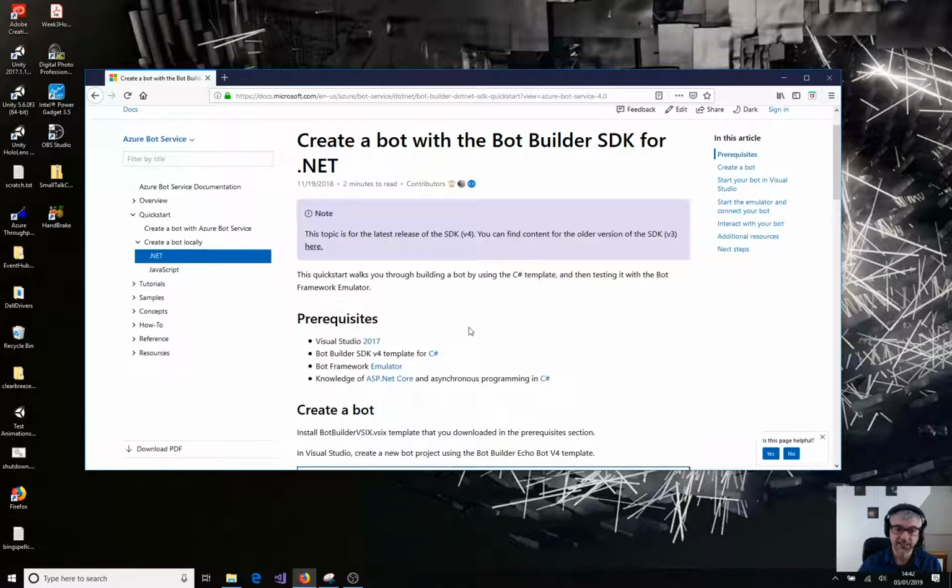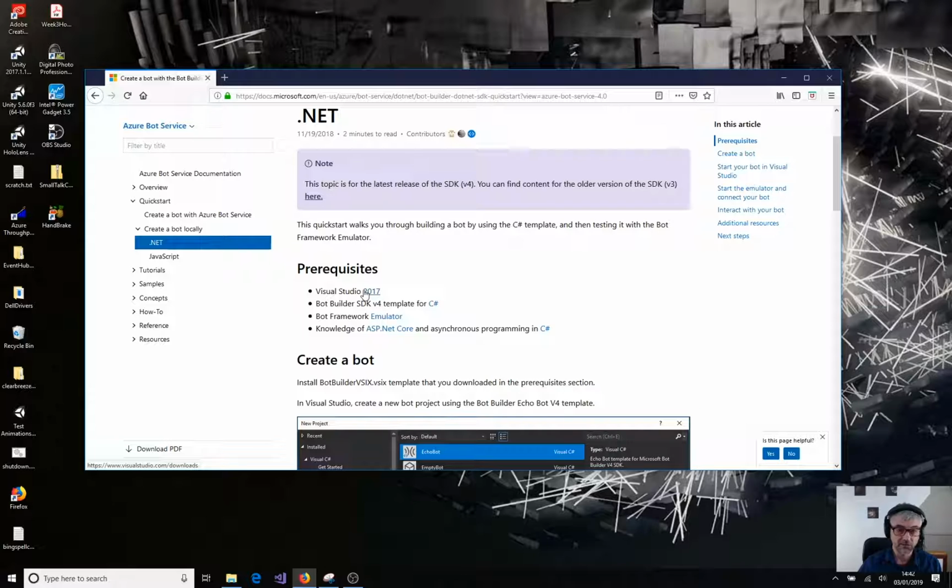As advised here, there are some prerequisites that you want to install before you start developing your bot. I would certainly recommend you do so. So this is what I would do. I would come to this page, look to the prerequisites. And if you haven't already, you need to get a tool that will allow you to actually write the code. In this case, it's Visual Studio. So let's go and have a look at that.